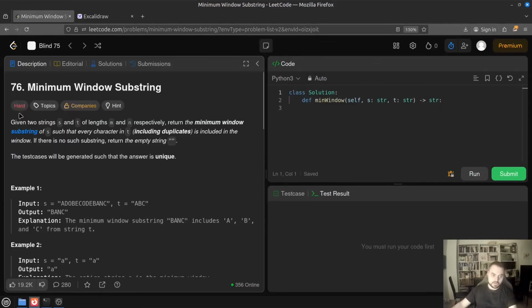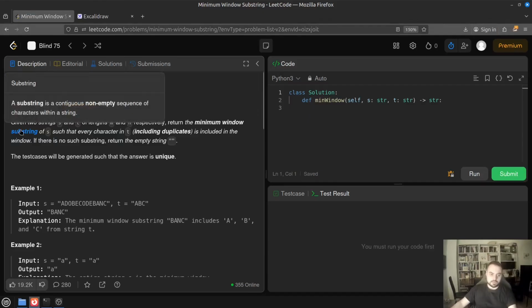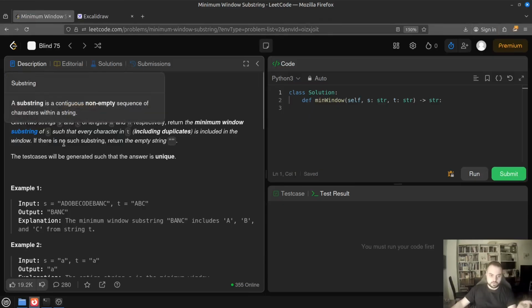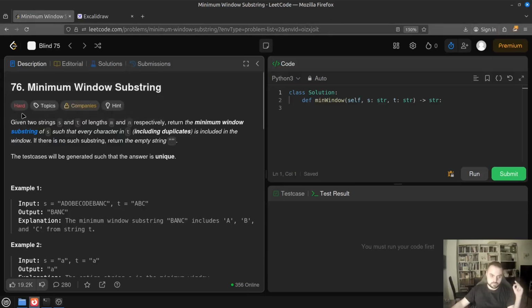Leetcode 76, minimum window substring. It's a hard problem, but don't get discouraged. I would say that it's an entry-level hard, if there is such a thing. So definitely don't get discouraged. If you can tackle mediums on your own, then you should be able to at least give it a try. And here is the description.